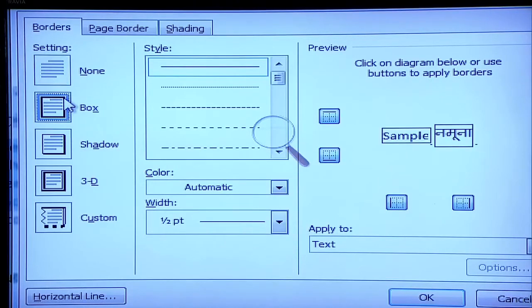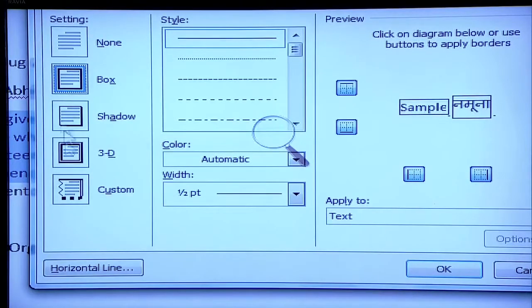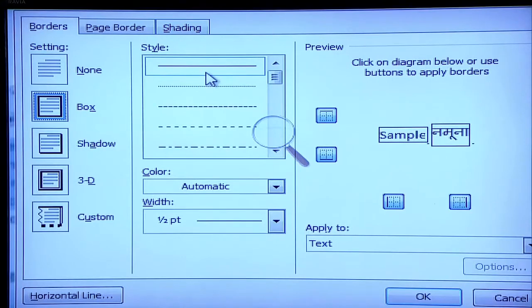So let's say I want a border. These are the various options, various borders that you can choose. You can also select the width of the borders.